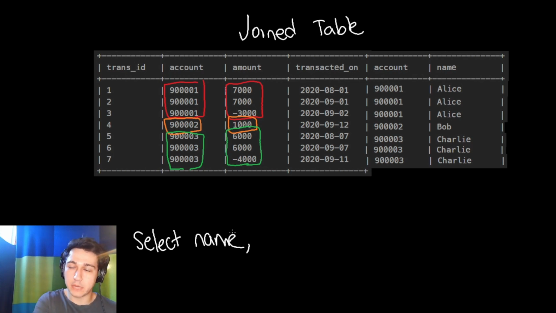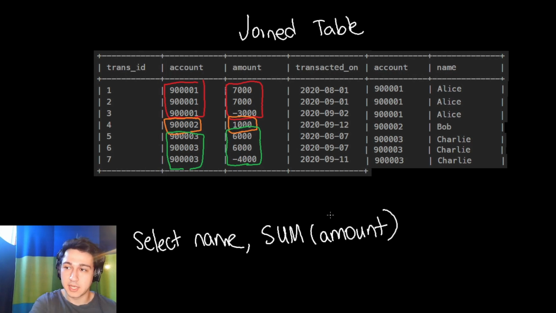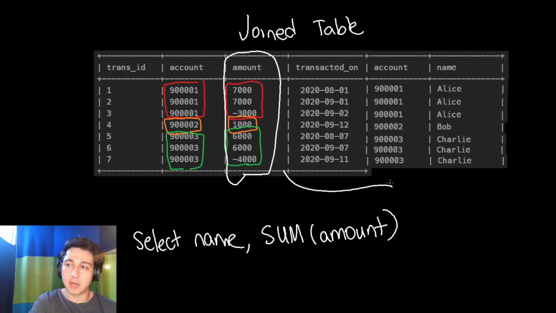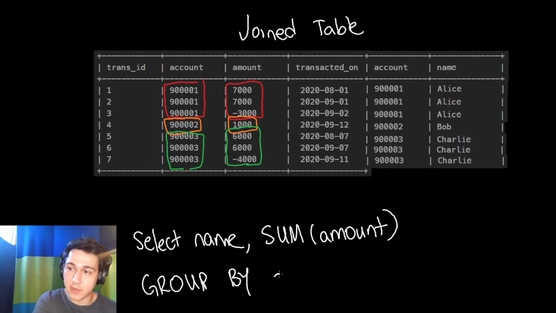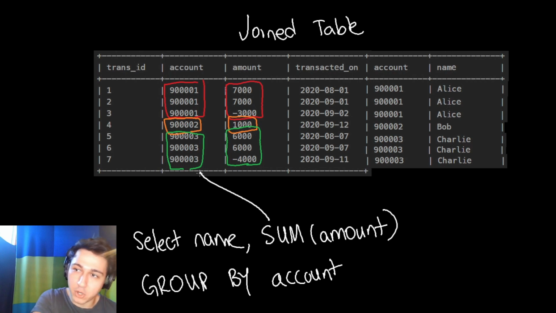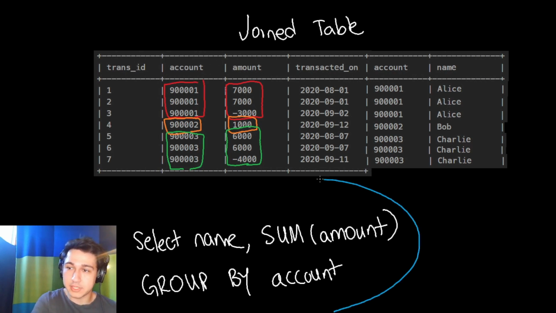So our query will now be selecting the name and then the sum of the amount column. It's not just the sum of the amount column, because sum of amount will just add up everything in this column and spit out one number. We want the sum for each of these groups. So we're going to group by the account, right? We want the sum per each account. So group by the account column. And what will this query give us?